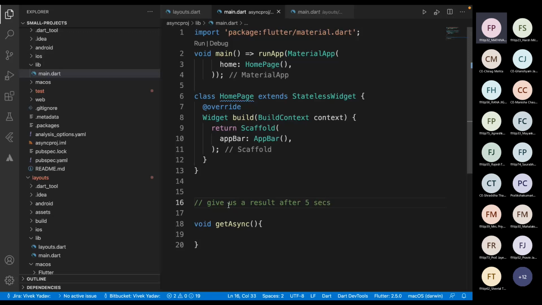And if your function is going to give a result in future, if it will give you a result after 5 seconds, that means right now we are saying that this particular piece of code will give us a result in future. Is that clear? Can anyone tell me if they have not understood this part? Yes, sir.